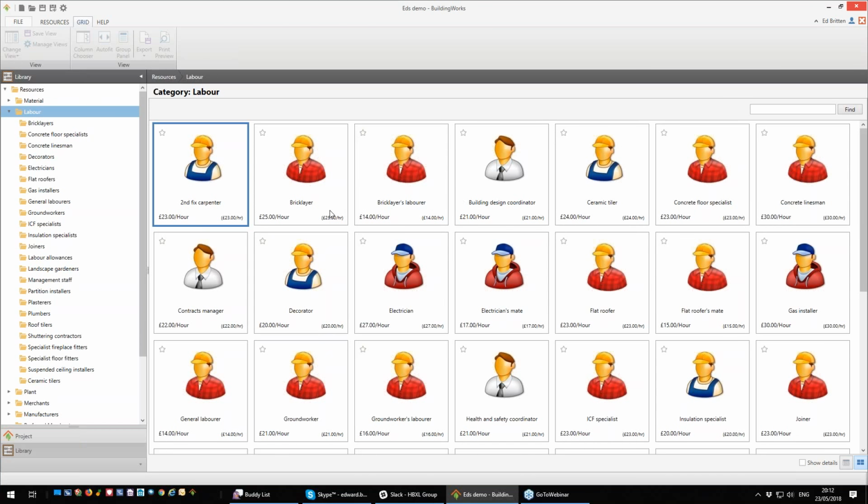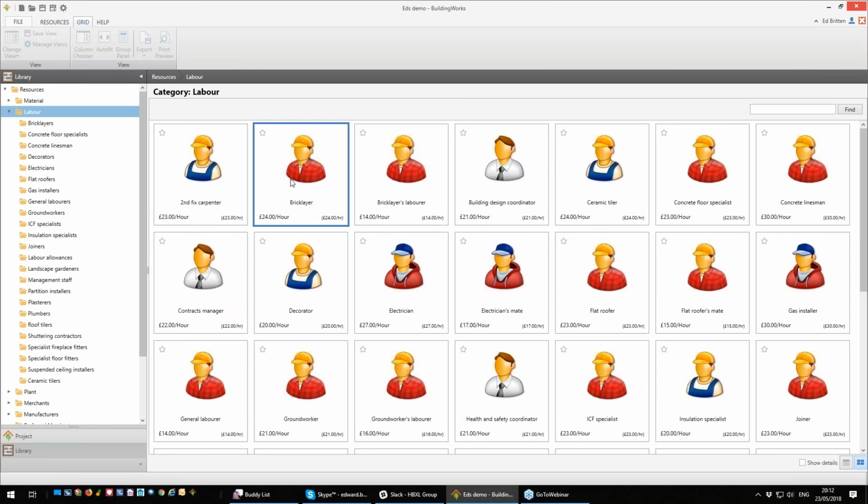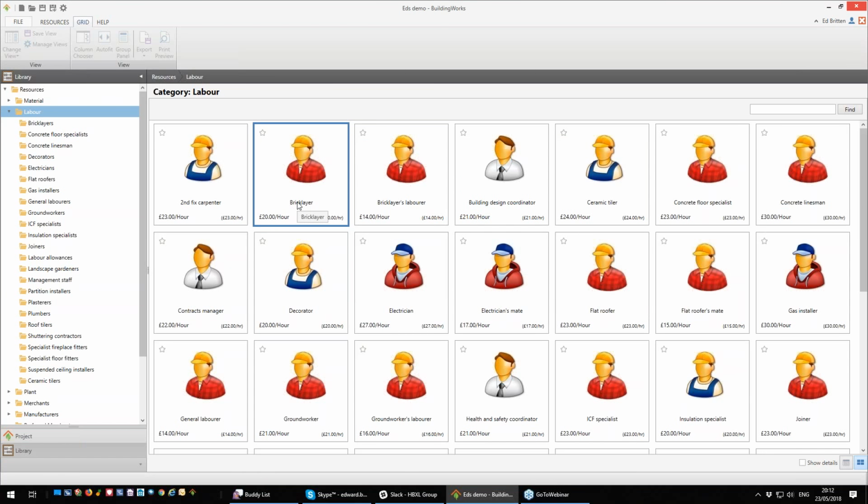So I've got my bricklayer here at £25 an hour. So let's say you pay your bricklayer £20 an hour. If I right click on here, I go set price. There we go. Set price. So your price is £20 an hour, so that's what's known as me. So I change that to 20 and I click use. Okay, there you go. Your bricklayer is now set all the way across BuildingWorks in all jobs at £20 an hour.